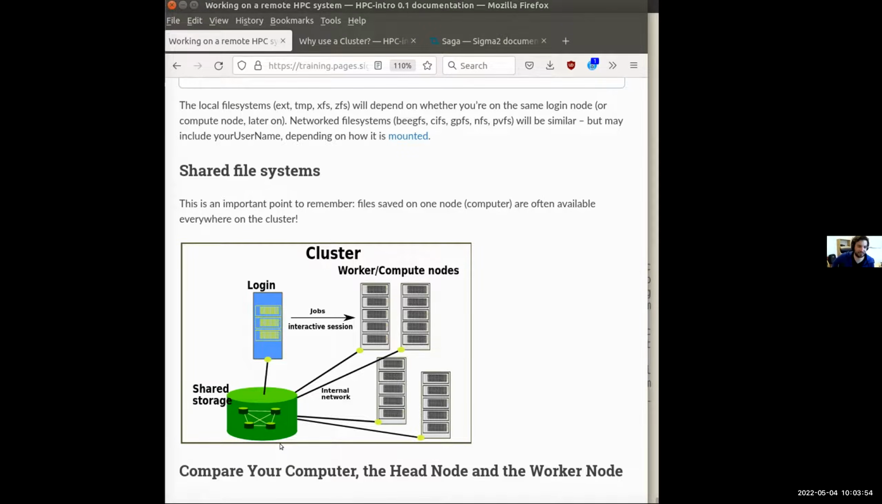File systems have their challenges as well because they are shared. It also means if you have a lot of input output, like you read a lot of small files, for example, then other people, you share the resources with other people. So it's important to know there's a shared storage.